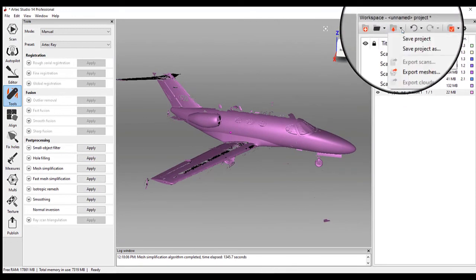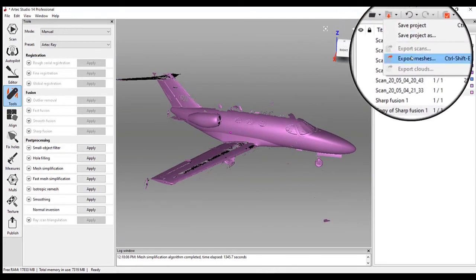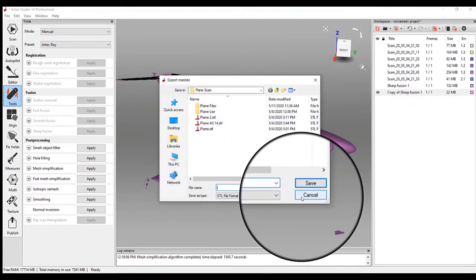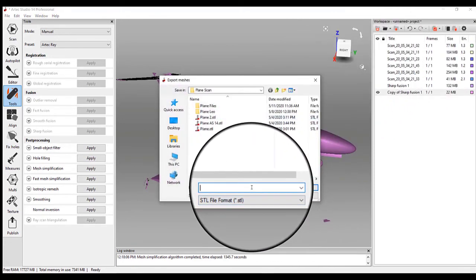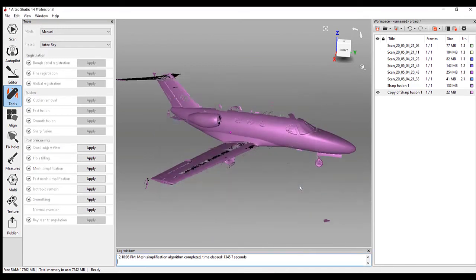We're just going to click export mesh and send it to where we want the file to be saved. I'm just going to save it under plane, the final scan, as an STL. Save, and we are all done. Fantastic.